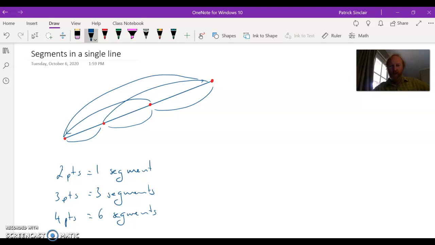I'll leave it for you to think a bit more about what happens with a 5th point and a 6th point.